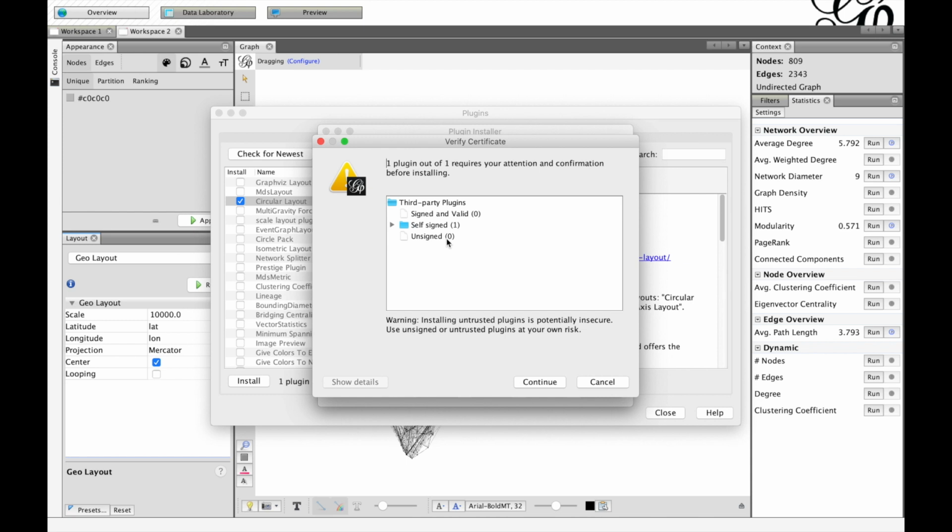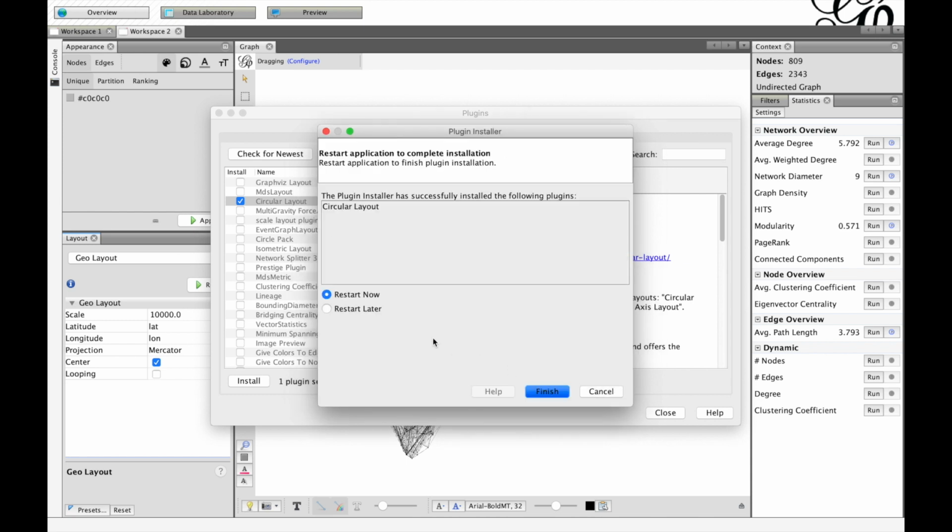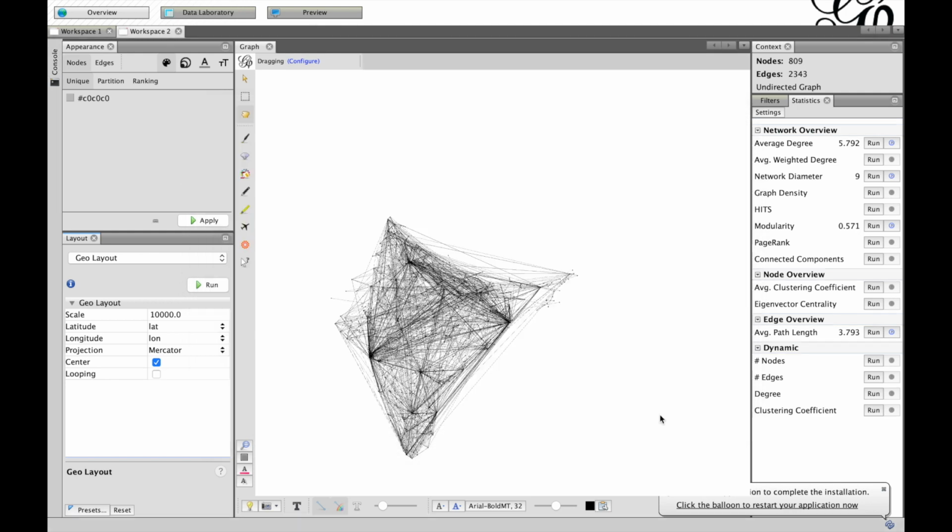And once it is done, it will warn you that it may pose some security issues because it's open source software, and then once installation is complete, it will ask you to restart now or restart later. So to enable this Geo Layout, you have to restart your Gephi, but I would not do it right now because I have Geo Layout pre-installed. I will just close it, and this Geo Layout would work once I restart my system.